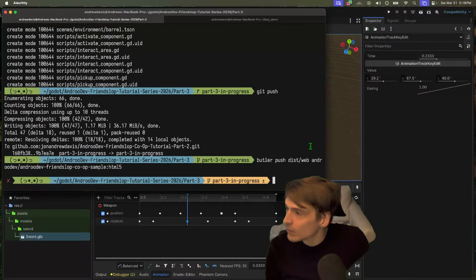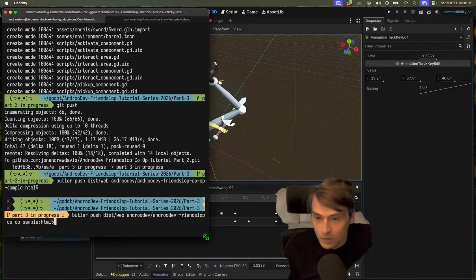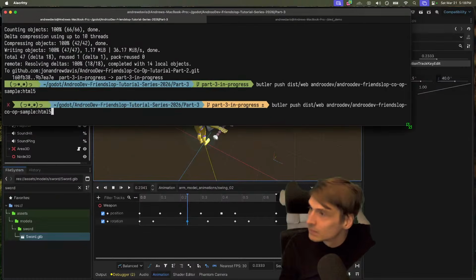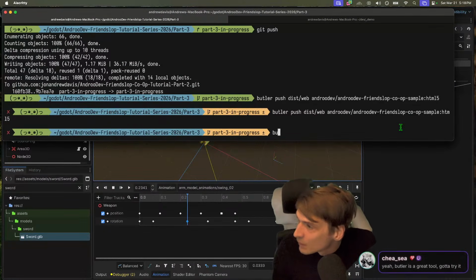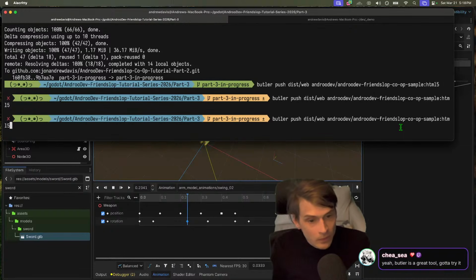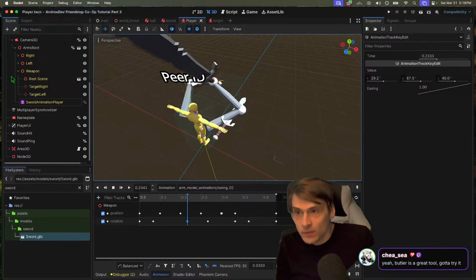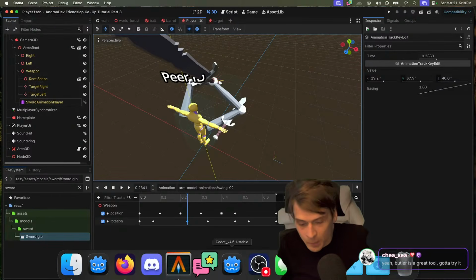There's a command line utility called Butler, and it just lets you push. There it is. Yeah, I really, really like it. I do it all the time. Just export and do that. And you can use export scripts, you know. You probably know a little bit about that.